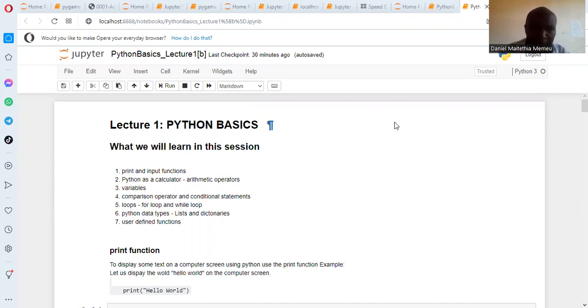So today we intend to cover a few things in Python, and the expectation is that you have already downloaded and installed a Python development environment such as Anaconda, Jupyter Notebook, or PyCharm, or Visual Studio Code, or whichever is your favorite Python IDE.